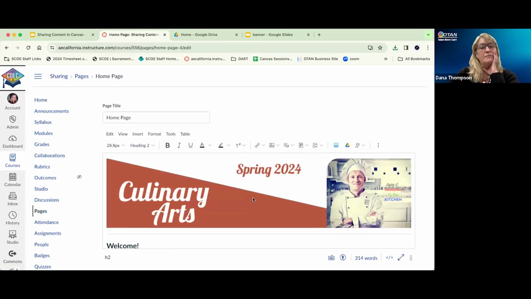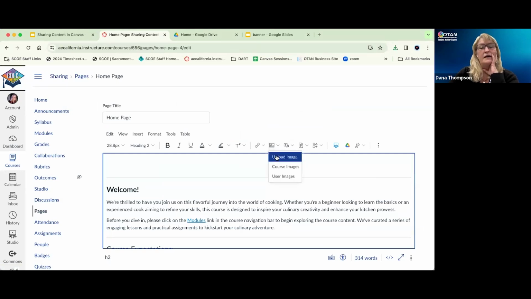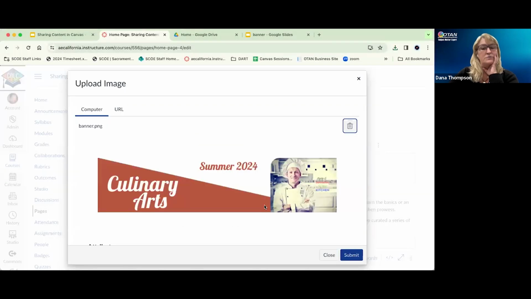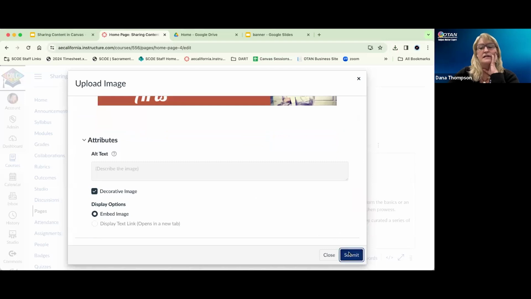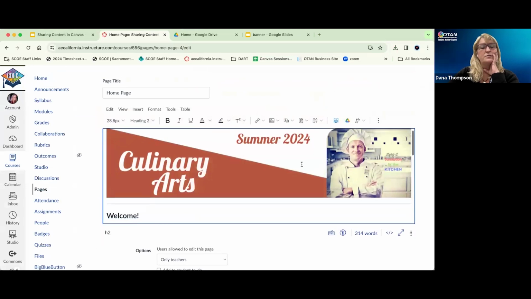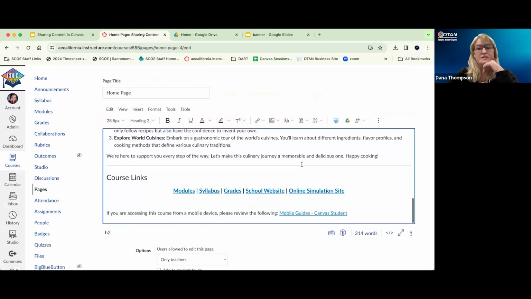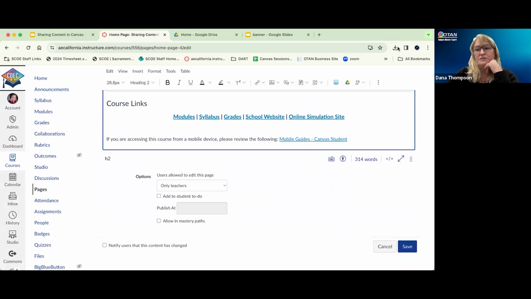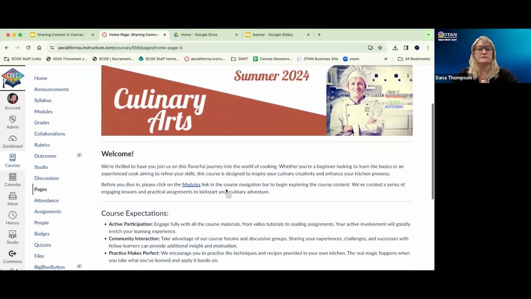I'm going to come over here into my page, my home page, and I'm going to edit it so that I can get rid of this image. And I can upload that new version that I saved with summer 2024 and make that a decorative image so it's accessible. And so now I've changed my summer 2024. I might need to come in here and if I have any information in here that is specific to summer, doesn't look like it, this is pretty general, so I can just go ahead and save this page, and the home page is now ready for my summer 2024 course.